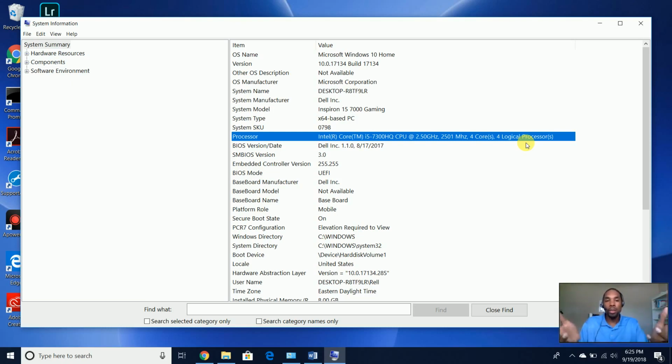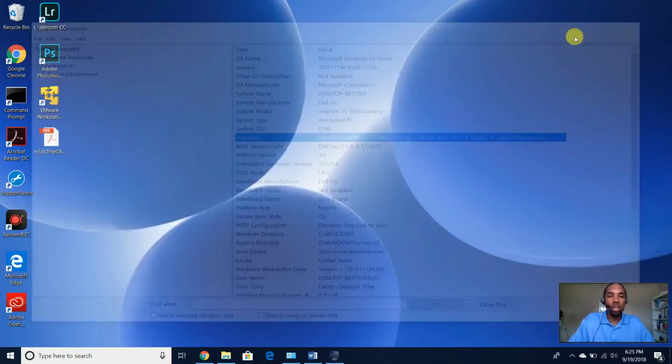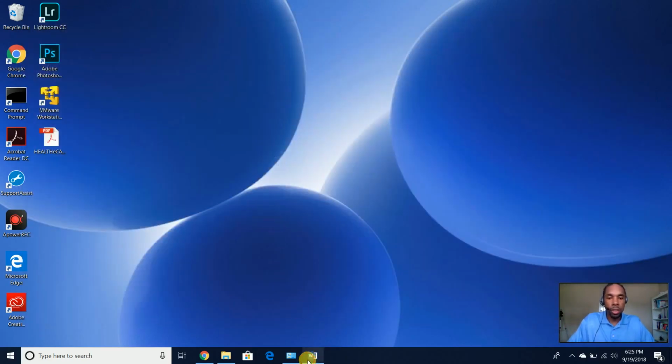But for my CPU, I'm only able to handle 1 thread per core, and that's why I have 4 logical processors. So that's that. I just wanted to point out a little bit more in depth about your processor itself.